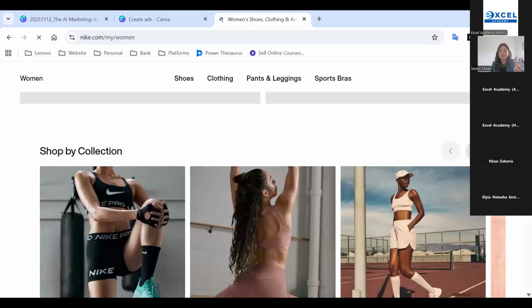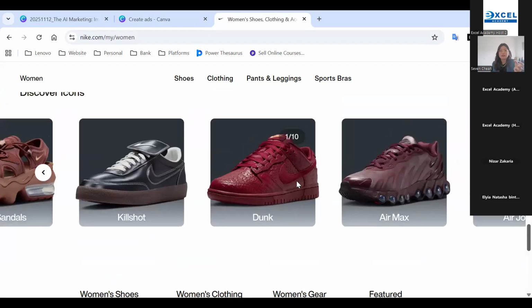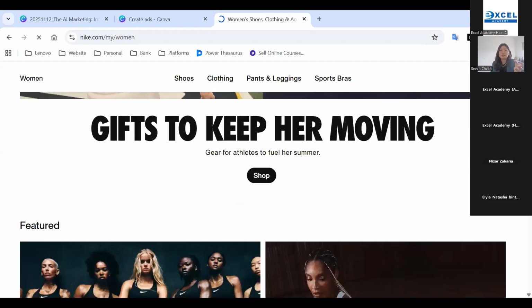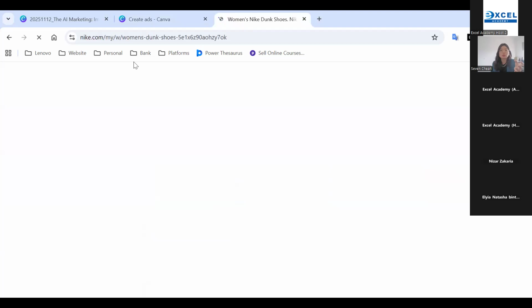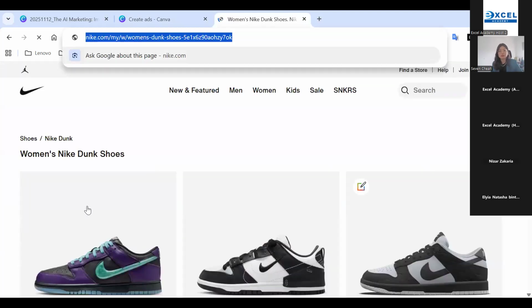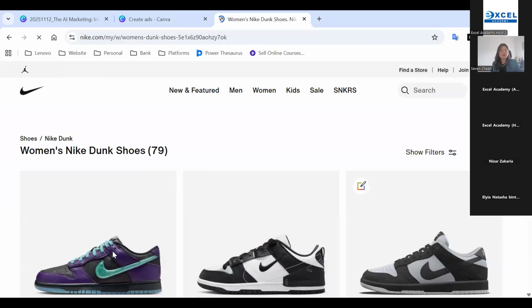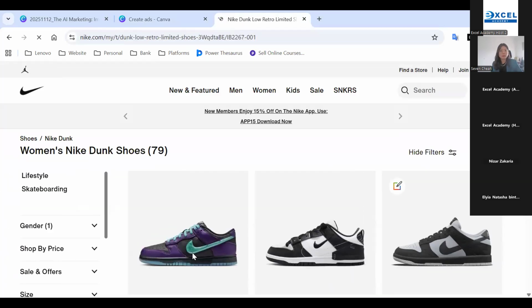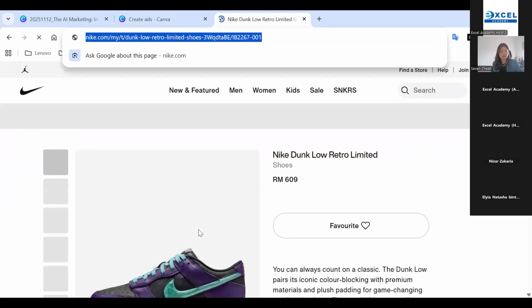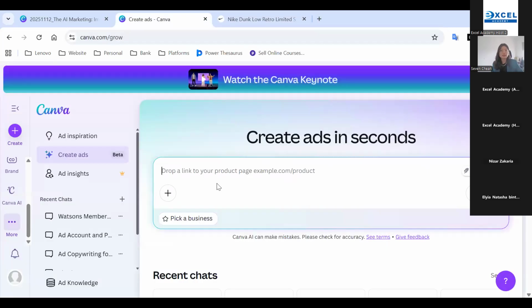Why is the website so slow? This one looks good. So let's try these purple shoes with their logo in blue color. We drop the page here and wait for the AI.